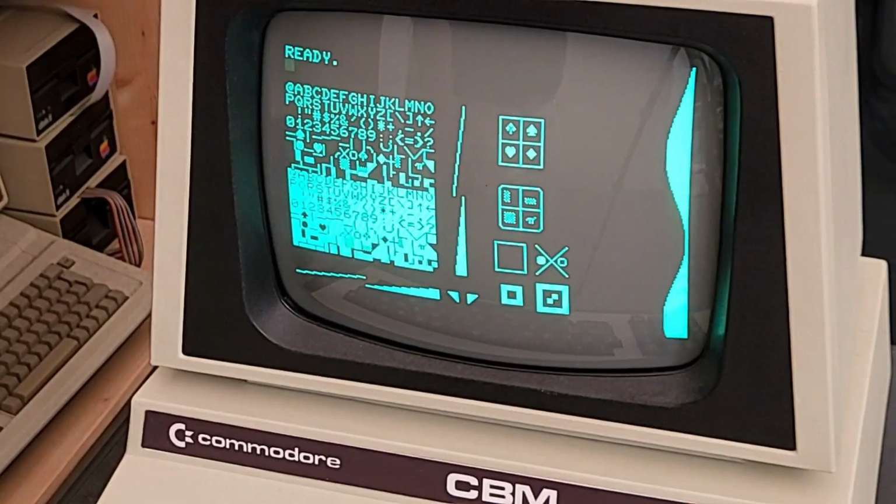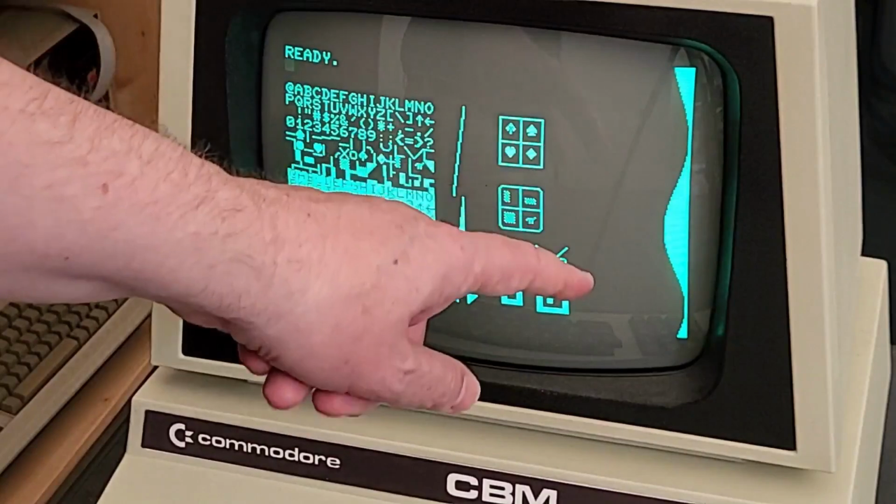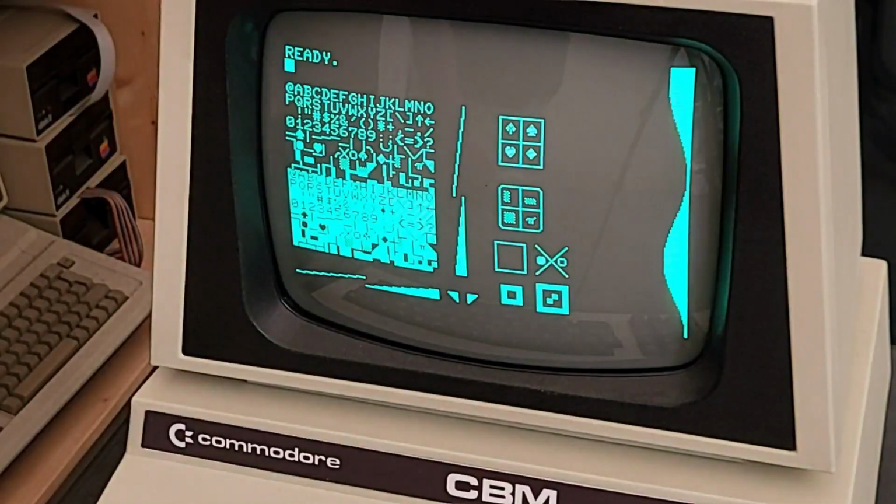this should not be possible, right? This is a very smooth curve. It's an approximation of a sine wave that is moving over the screen. How is that possible?